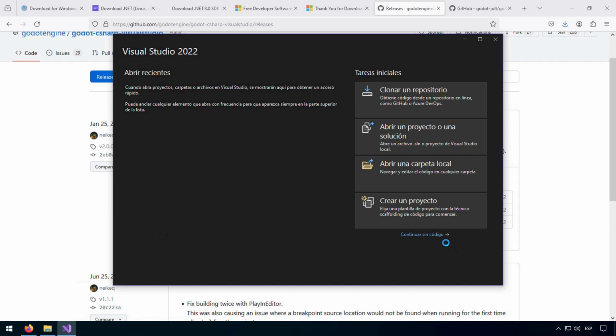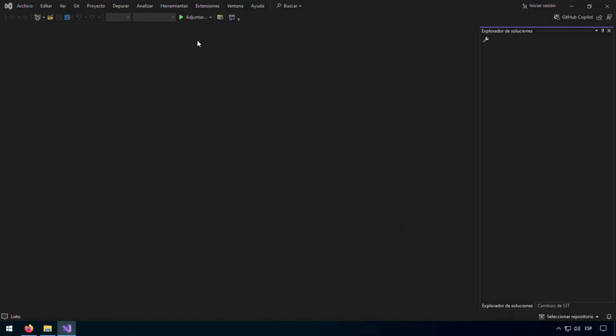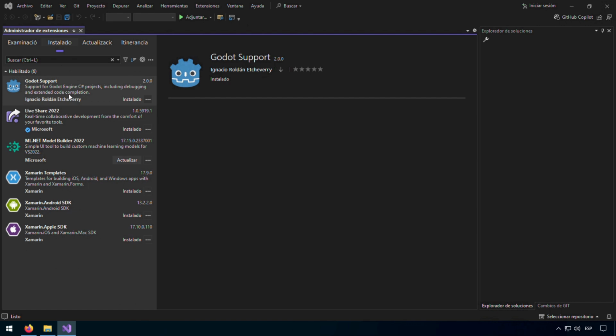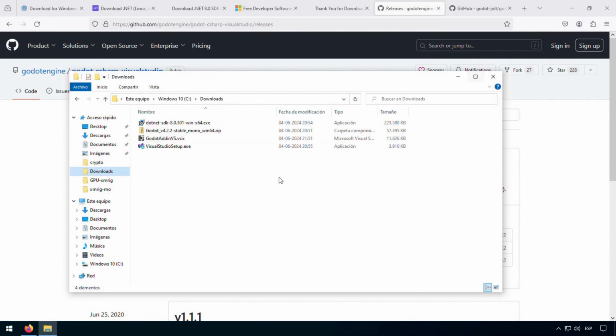Again, just like before, continue without code. Now go to Extensions, Manage Extensions, and Installed. As you can see, we have the Godot extension for C# installed. Now let's go back and uncompress Godot.